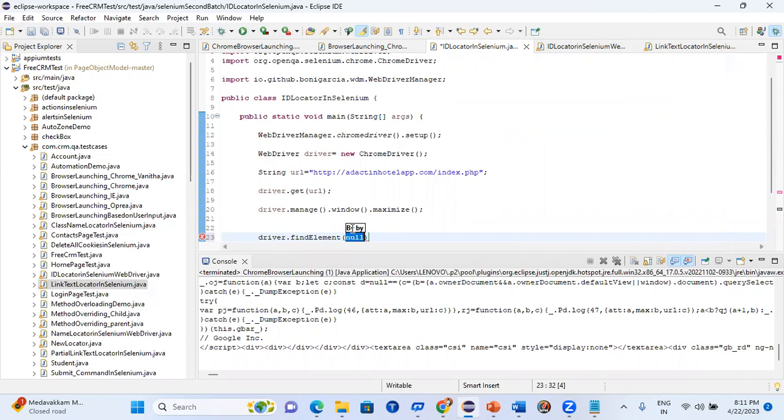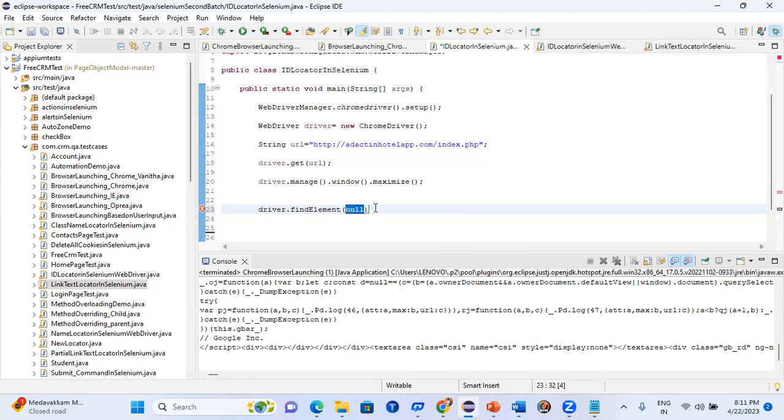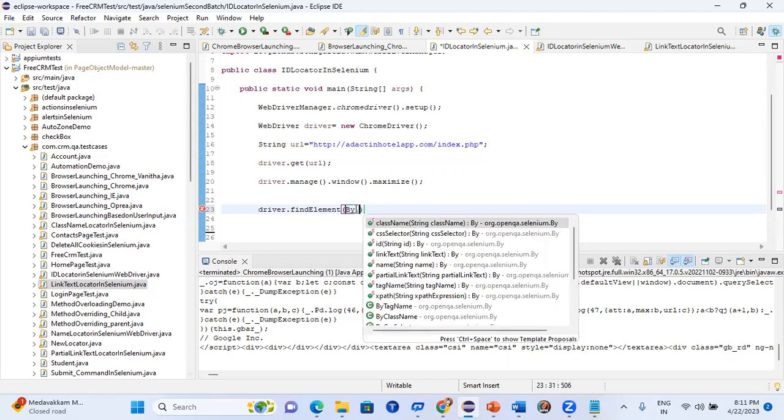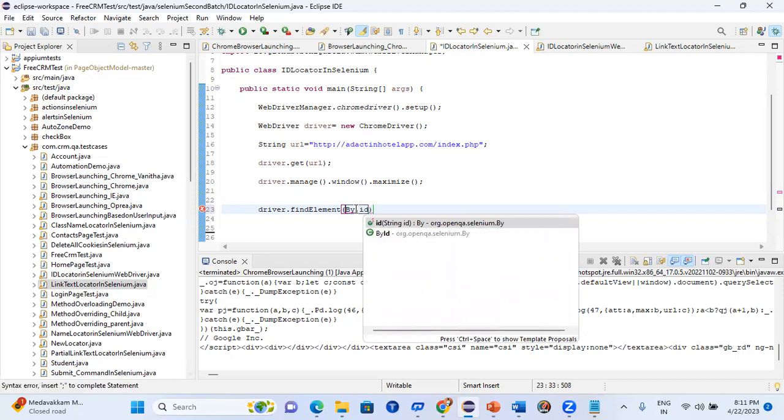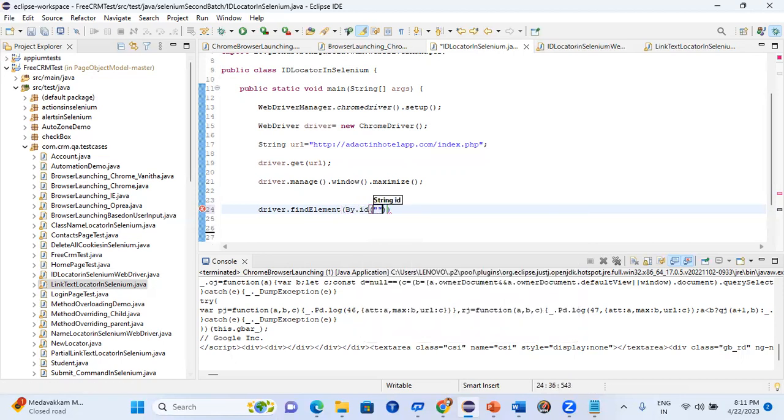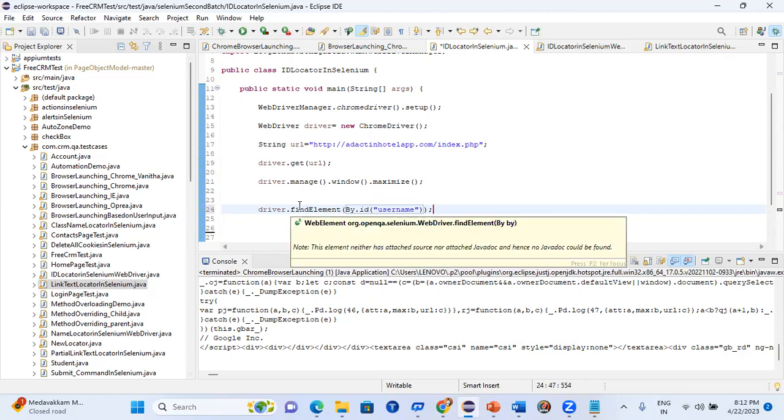So see, driver dot find element, it is expecting By. So that is the By class. It is an abstract class. By dot, what is the locator I'm using? ID. Just enter and give whatever you copied from the source code. That is DOM username, and use this. And what is the return type? You can see here, you see web element.